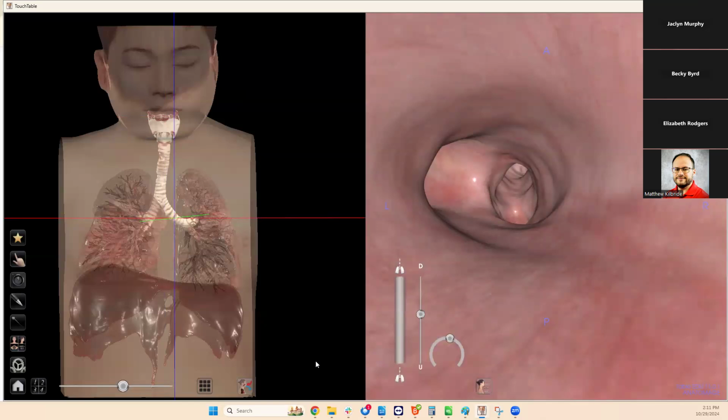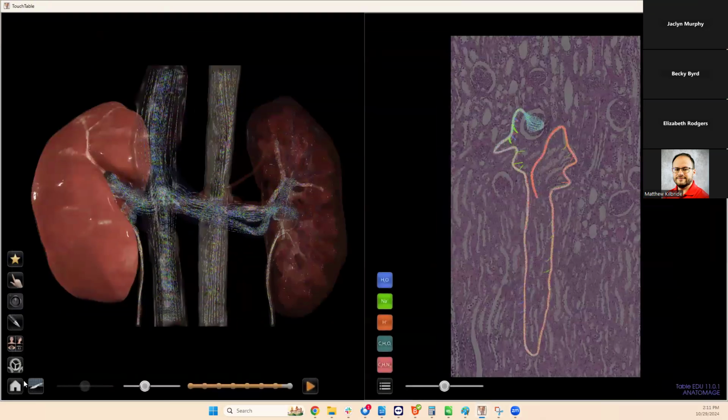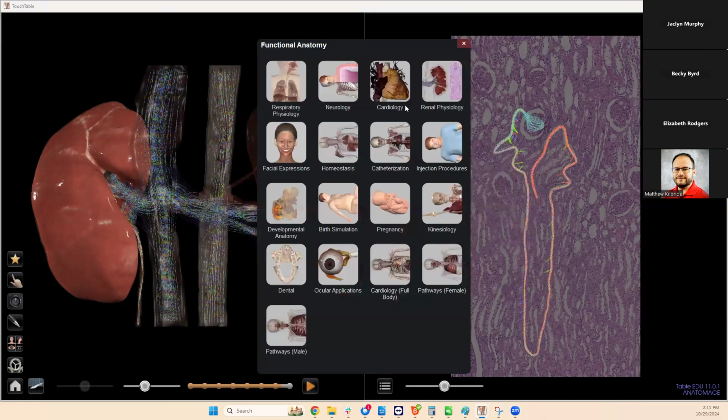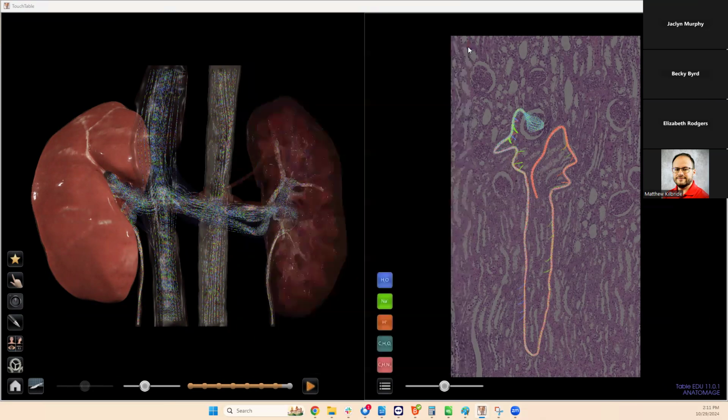Okay, I'm going to jump over to our renal physiology. And if there are questions at the end, I'll see if there are any particular questions. So as I mentioned, from the functional anatomy tab, we open the renal physiology portion.